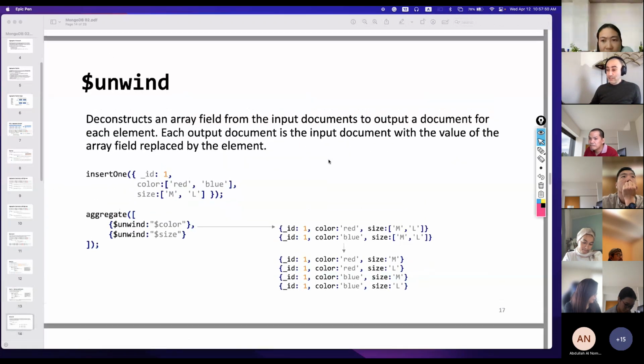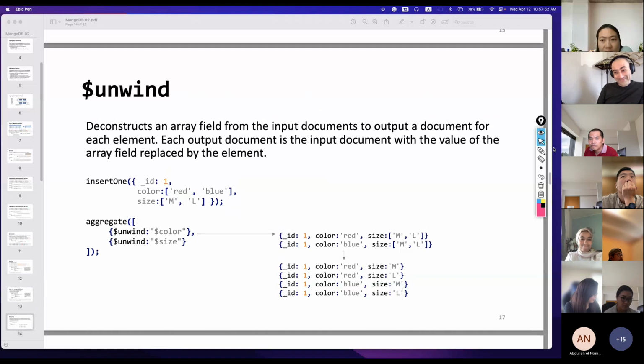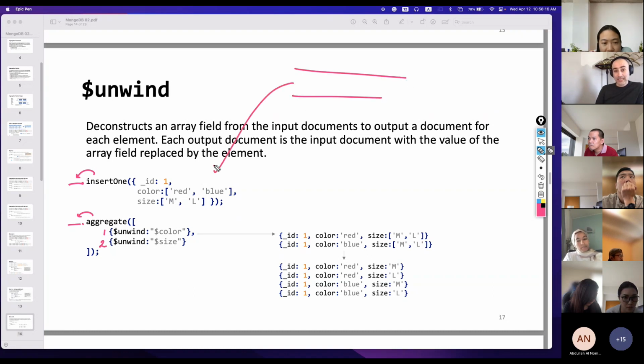Let's go back to the stage that is very close to my heart. So here we also have a collection that has this document. And here I have an aggregation on the same collection that has two stages. The first one is unwind, and the second one is also unwind. I have a pipeline that's going to read this data, unwind first, and then the results will be input to the next unwind, and then I get other results.